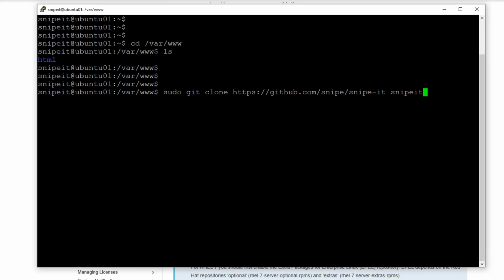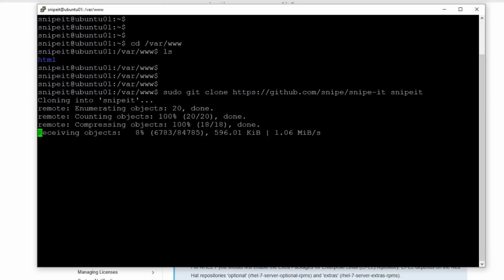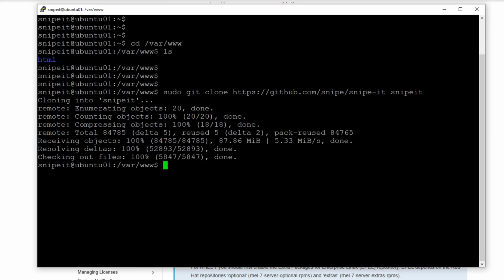So it will download and put all the content to this folder named SNIPE-IT. Once you are happy with everything, hit enter on your keyboard. So it will clone everything to SNIPE-IT folder, and I will be back once this is done. All right, this is finished, and now if you do ls, you can see a new directory there, SNIPE-IT.